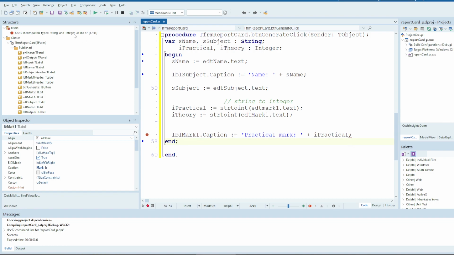So let's see what it's complaining about over here. Incompatible types. We have a string, which is referring to the dot caption, and we have an integer, which is iPractical. Now you can't put an integer into a string, and you can't put a string into an integer. They have to be the same. So one must be converted. Okay, we can't convert this. We never convert what's on the left-hand side of the equals. We always convert what's on the right-hand side, because the right-hand side is going into the left-hand side.